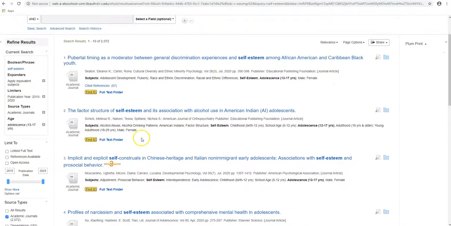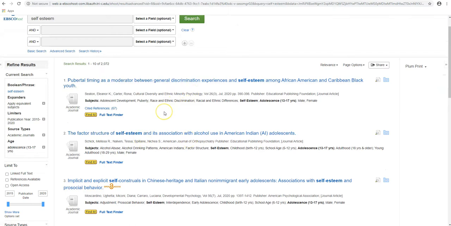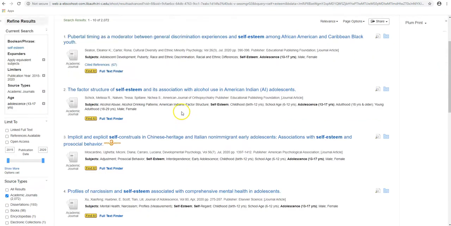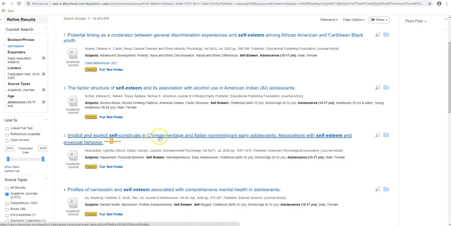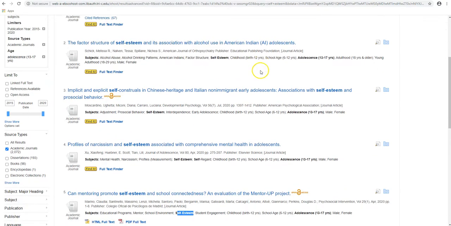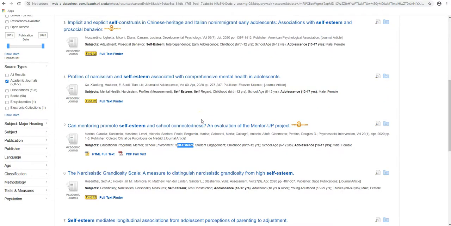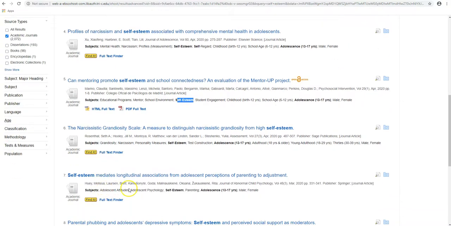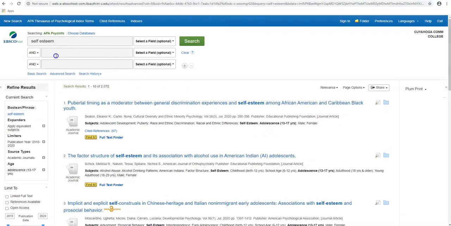It looks like we've narrowed this down to the point that it isn't giving us that many things, but you'll see that there are also Chinese heritage, Italian non-immigrant early adolescence, so some of these get really, really specific. So since you're still looking at about 2,000 results, this is another area where we can narrow it down a little bit. So right now we're just looking at self-esteem.